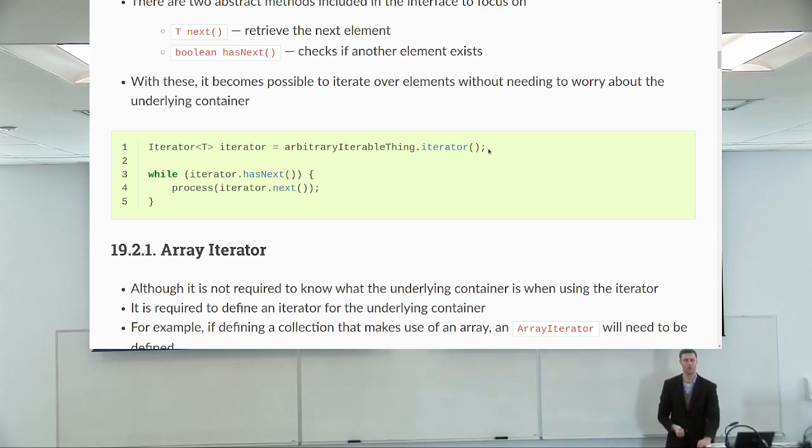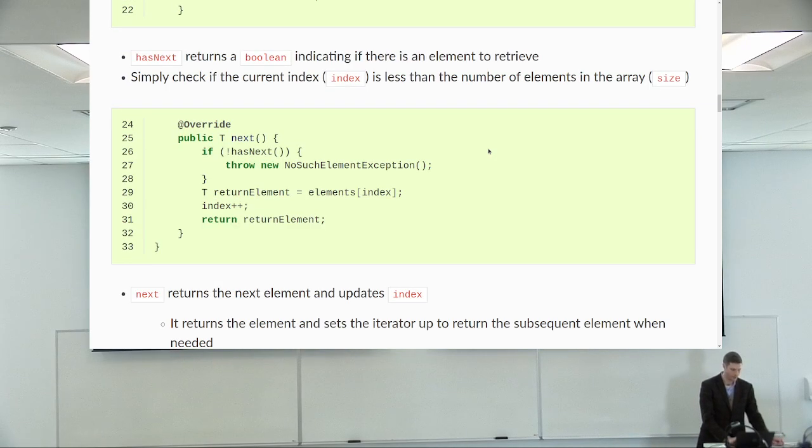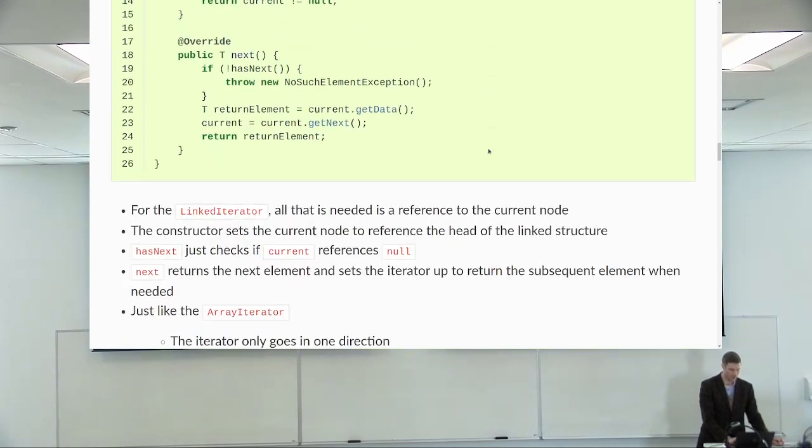Before, with the array, I would use a for loop with an i, 0 to index or length or whatever. With the linked structure, it would always be like, well, current isn't null. Basically what we saw in the iterator. There we go. So there's our linked iterator.